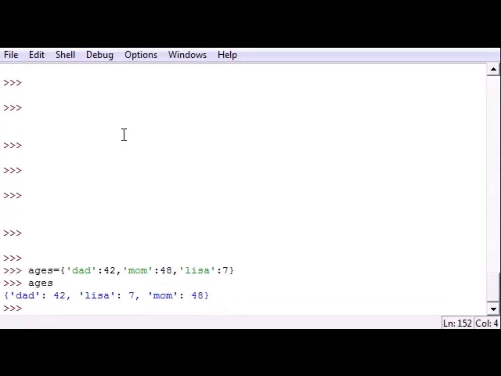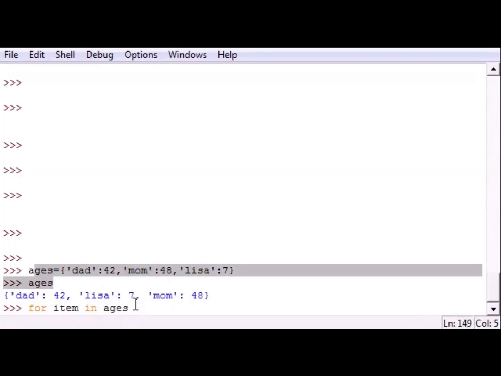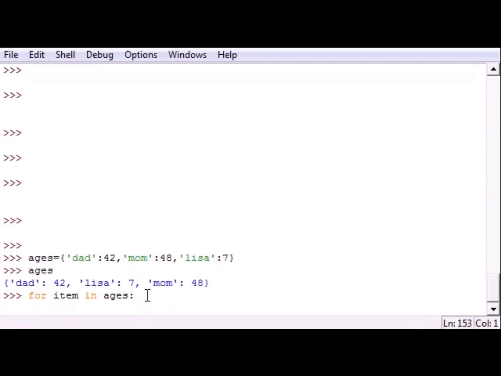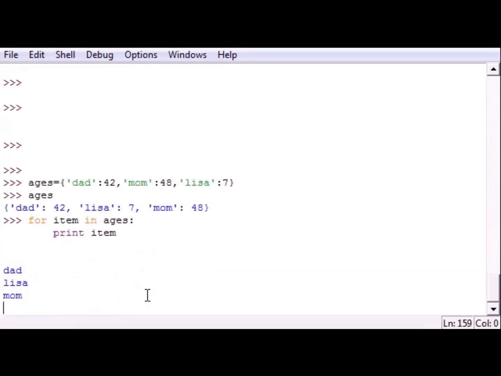We did. Now if you want to loop through the items in this dictionary, what you do is put for item, and remember this isn't a keyword, this is whatever you want to name your variable. And this is going to be set to dad, Lisa, and mom. It's not going to be set to the values right here. It's going to be set to the elements. So let's go ahead and write for item in ages, because that's the dictionary we're going to refer to. Put your colon and then put print item. So once you do that, it prints out dad, Lisa, mom.